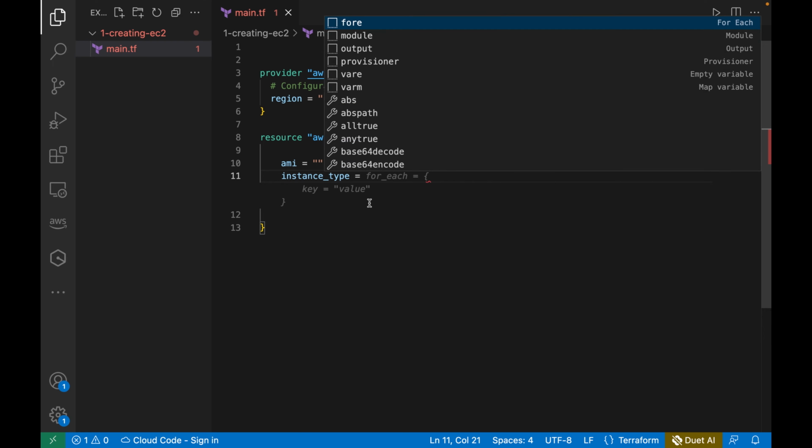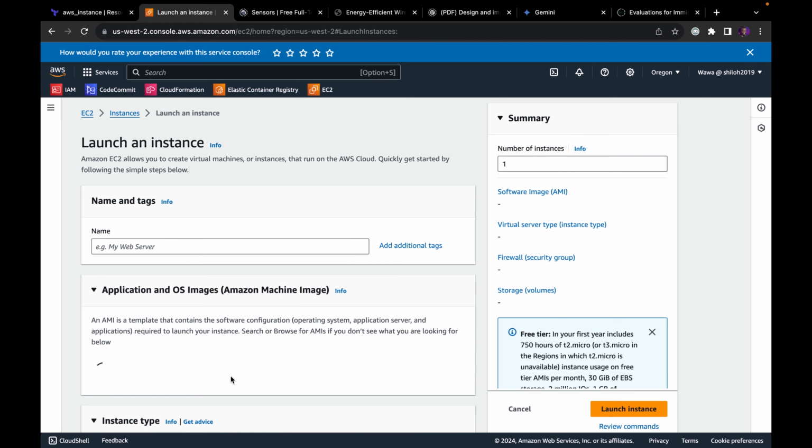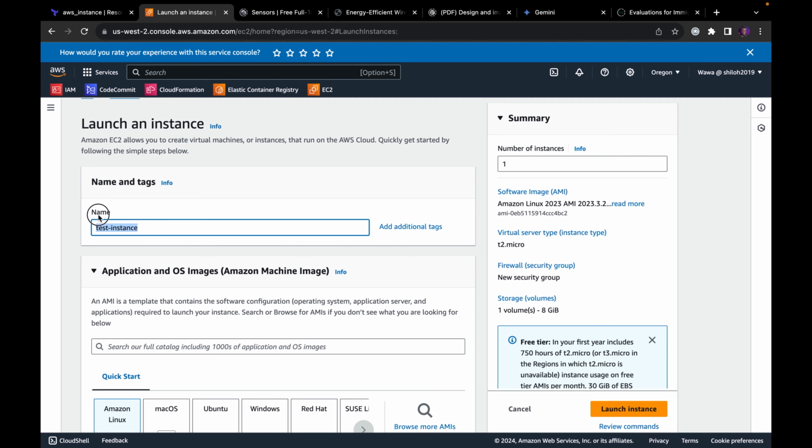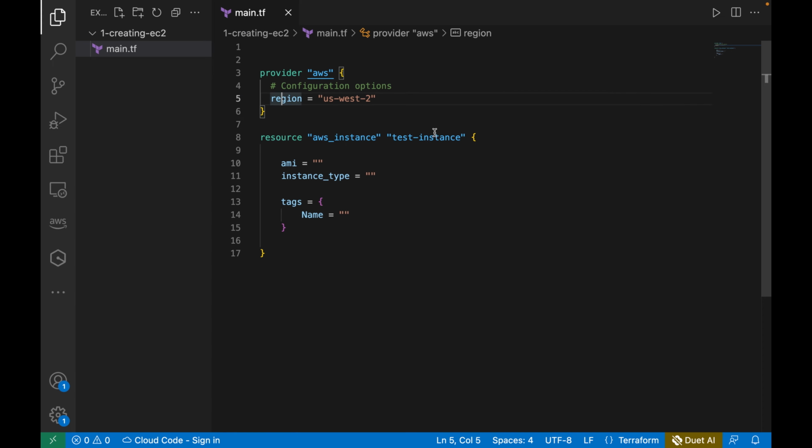Now, assuming we're on an AWS console and wanted to create an EC2 instance, you click on create or launch instance. When you click on launch instance, they ask you for the instance name, and this is the same thing which you have done in Terraform. If you were to launch, the instance name will be test instance. And this test instance that we've put here on the console is the same test instance that we've put here in our Terraform.